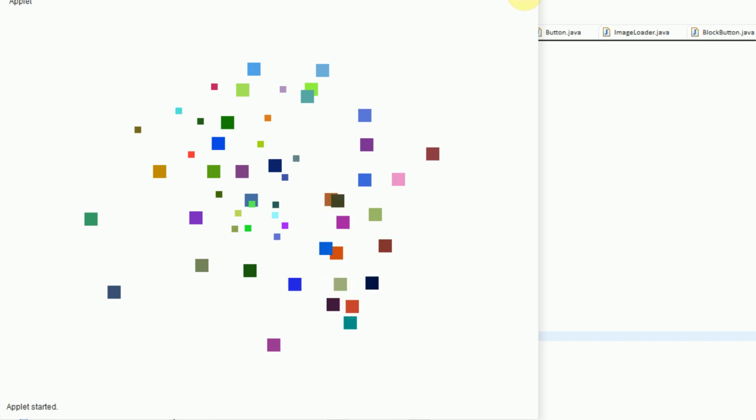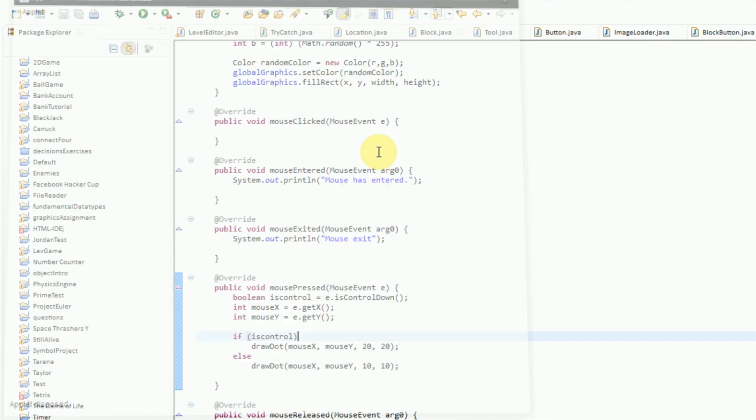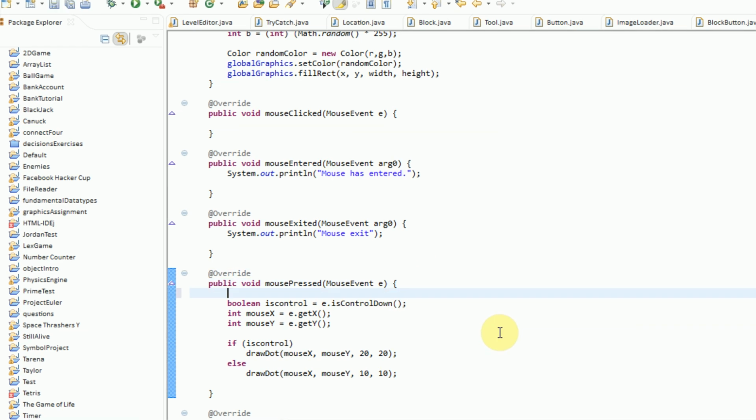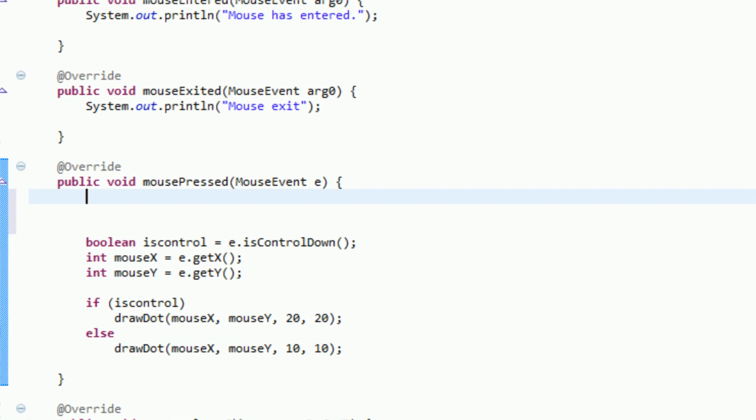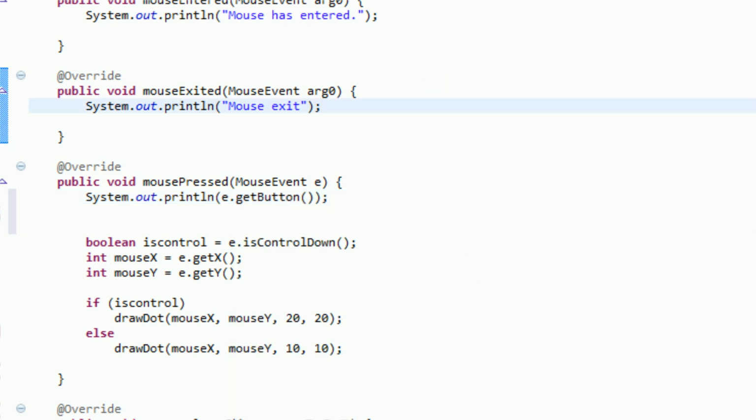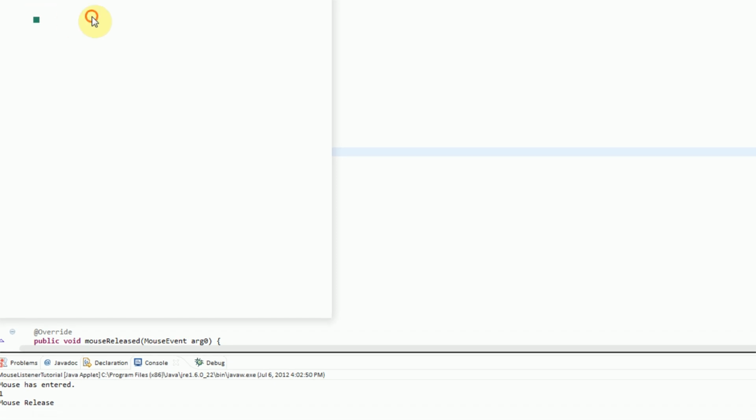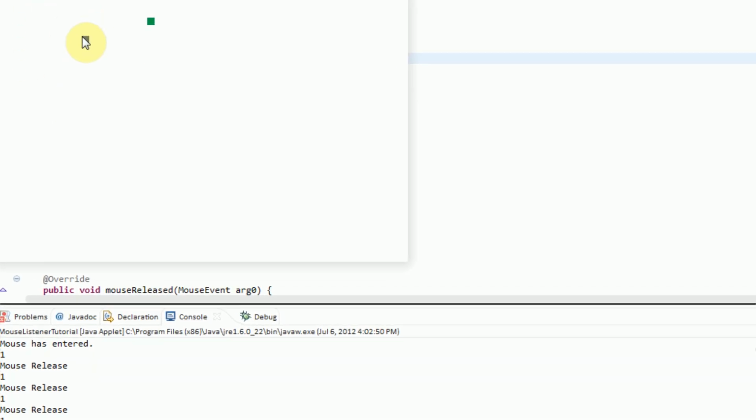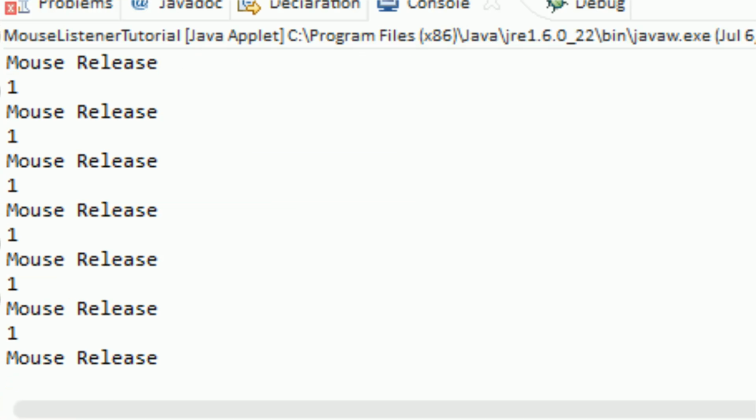Now let's say you want to do something with the right mouse click and the left mouse click, and you don't know what you're doing. We can get some diagnostics going. Every time the mouse is pressed, we can System.out.println and print out e.getButton. So when we run the application now and we click, you can see that it prints out 1. Well, that's because we're left clicking. If we right click, it prints out 3, and if we middle click, it prints out 2.